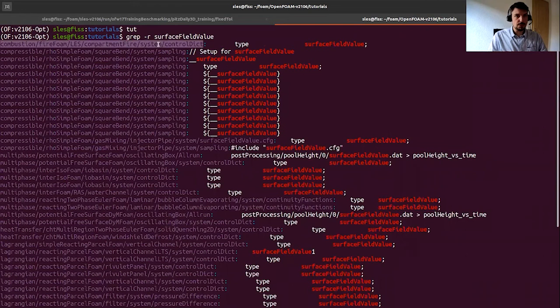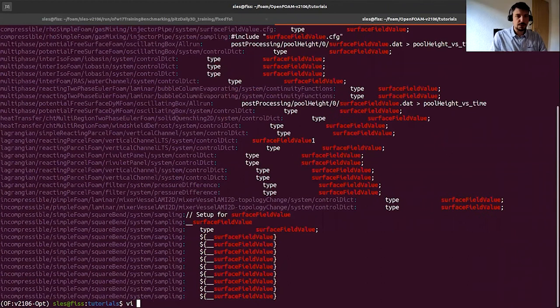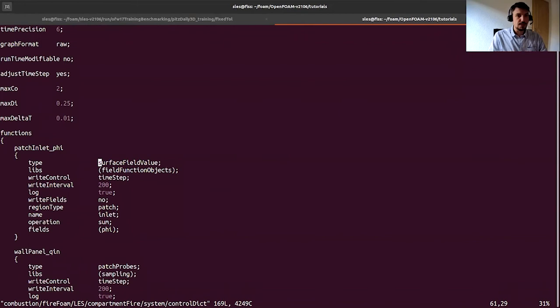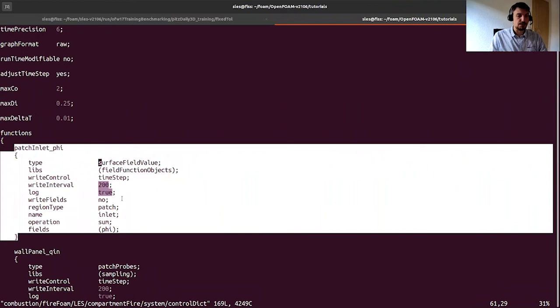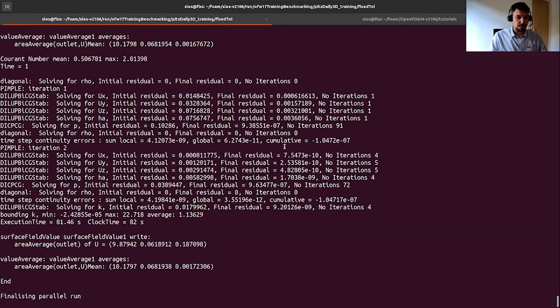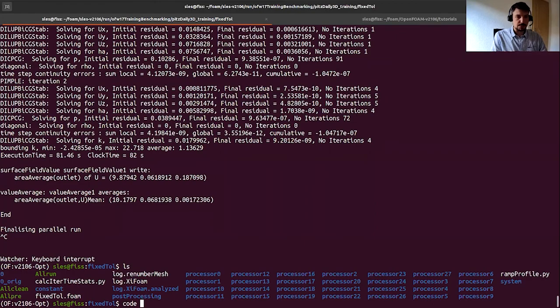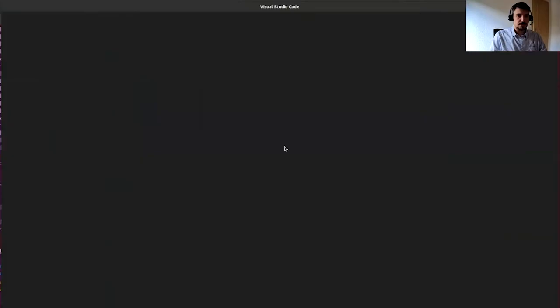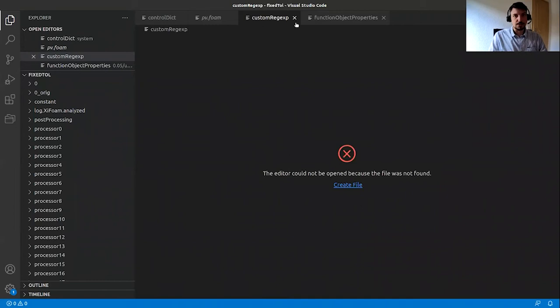And hopefully we will find some cases, for example, the first one, look into where this function object is used. And voila. We are now in some controlDict of some tutorial case, and under functions we have a function object surfaceFieldValue. So what I will do, I will copy it, and I just start some editor. I use VS Code, but you can do it in any of these.